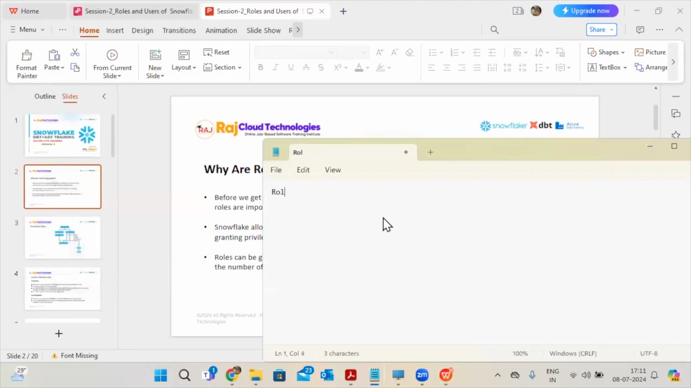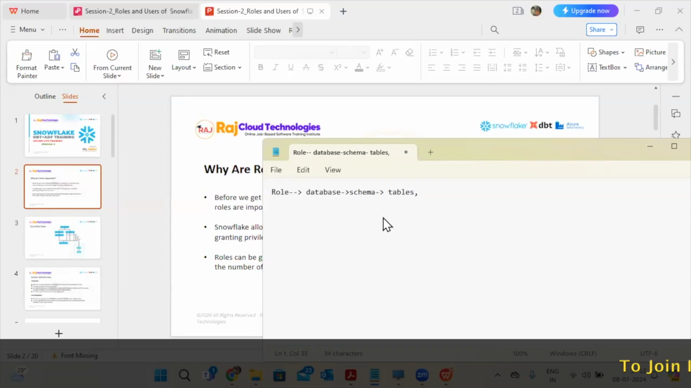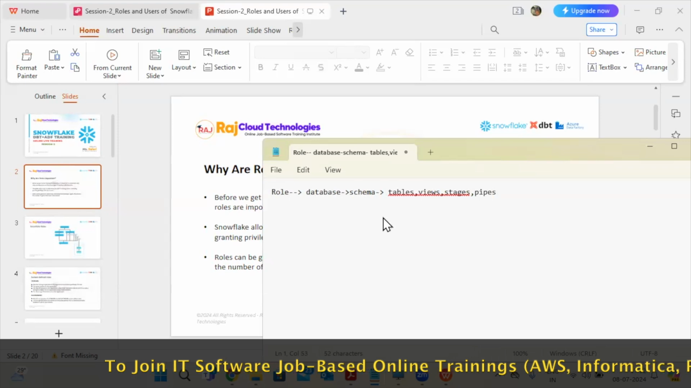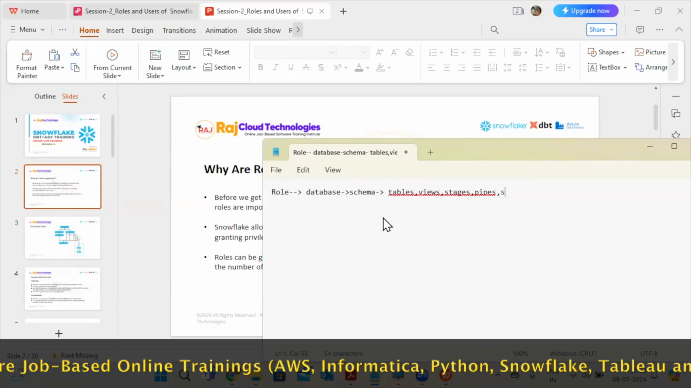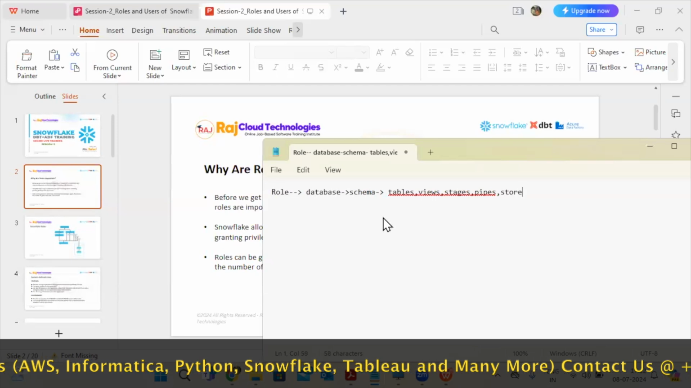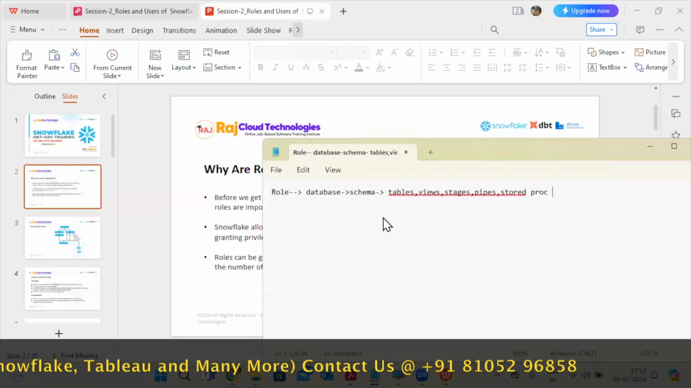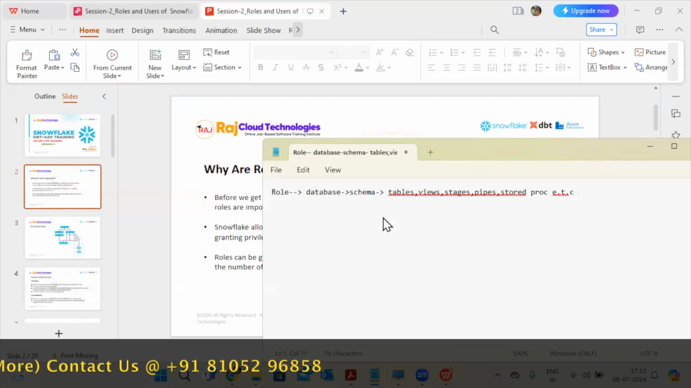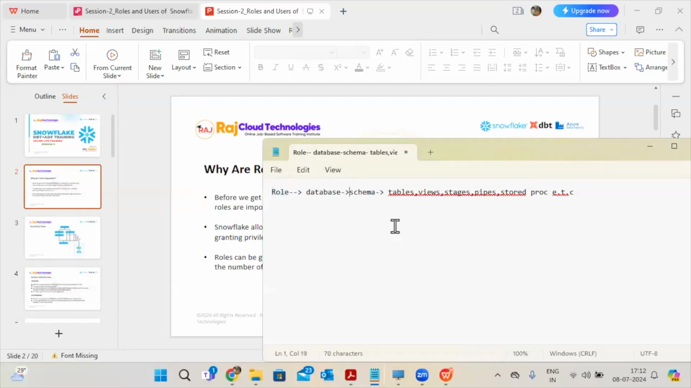One role also contains all the objects. It may be a database, or a database-related schema, or schema-related tables, views, stages, pipes, or stored procedures, and so on. All of these will be linked with the role only. So if you have access to the role, automatically you can get access to all these objects.